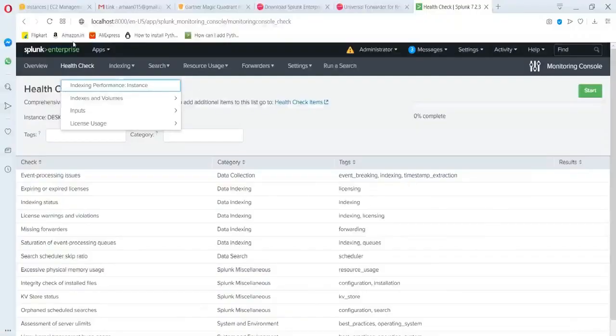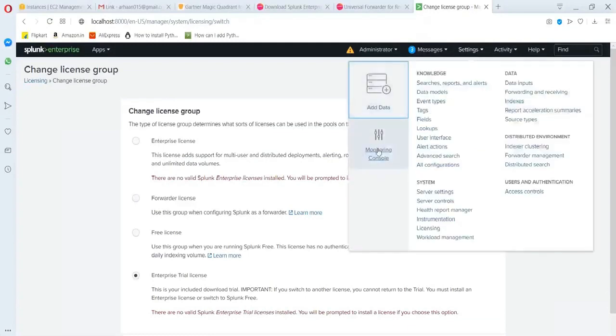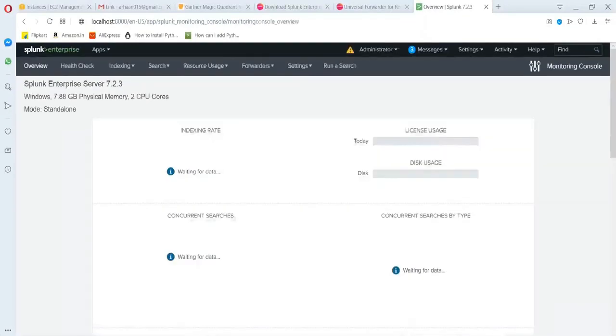Okay, this Splunk. Right. Okay, licensing, I'll check it out later. This Splunk Enterprise is running on my laptop. What I want is to check its health. So I'll go to the monitoring console and I'll receive a huge amount of information where I can check.